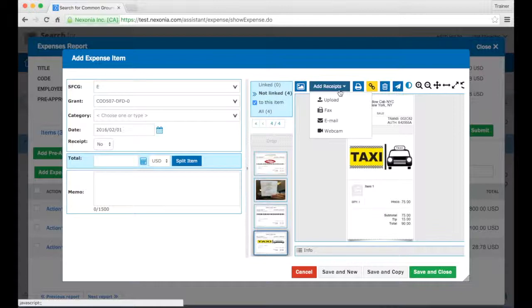Now, another common way of adding receipts to an expense you're creating right now is to use your webcam on your desktop or laptop computer to photograph the receipt and add it in. This works just fine with Mozilla Firefox and Google's Chrome browser. Unfortunately, this will not work with Internet Explorer and Safari. Those browsers don't allow the webcam to communicate with the application. But if you're like me and you're using Chrome, for example, you can turn on your webcam.